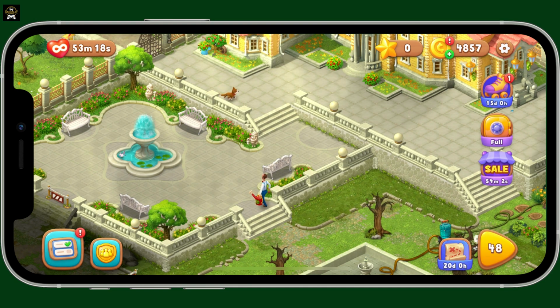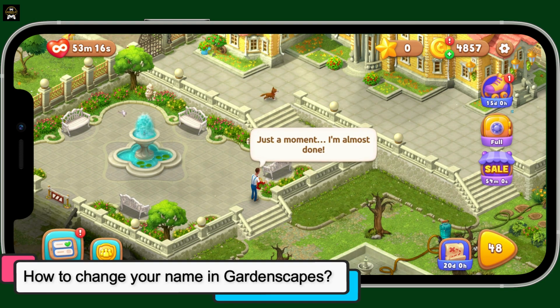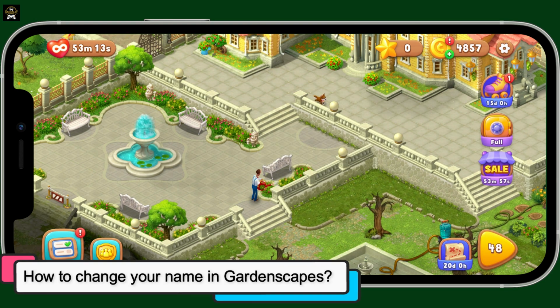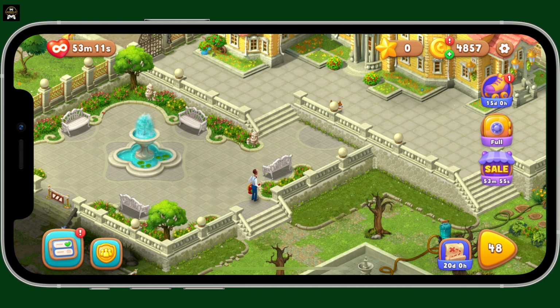Today I'm going to be guiding you through how to change your name in Gardenscapes game. To change your name in Gardenscapes is super easy.